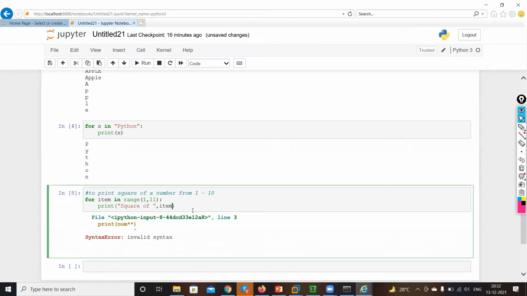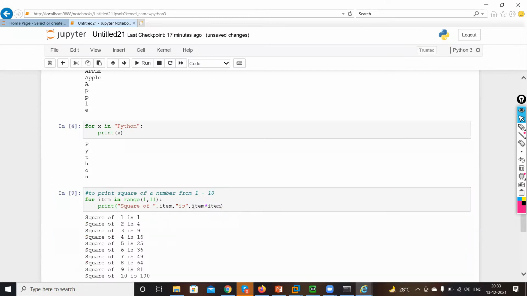So you have to say item, then I'll just say item star item, correct? Right. Yeah, item into item. Yeah, it will be item into item. So now if you run it, see.